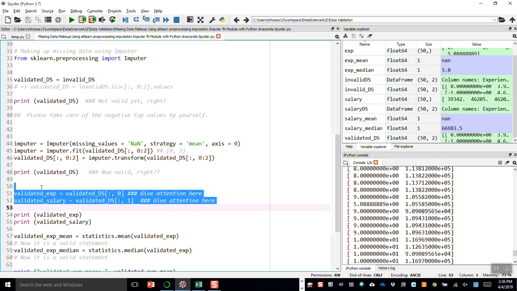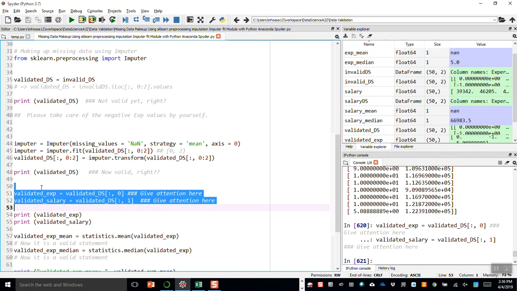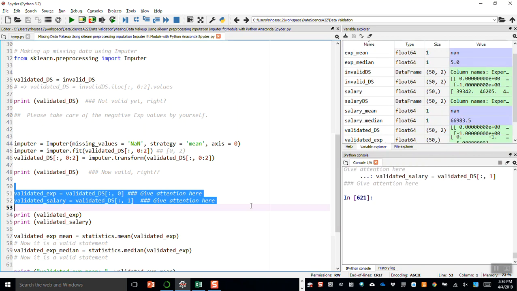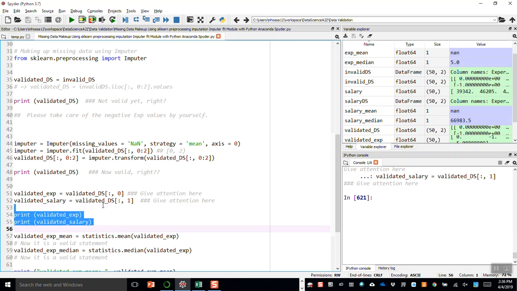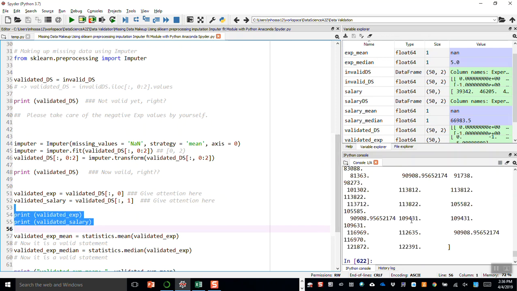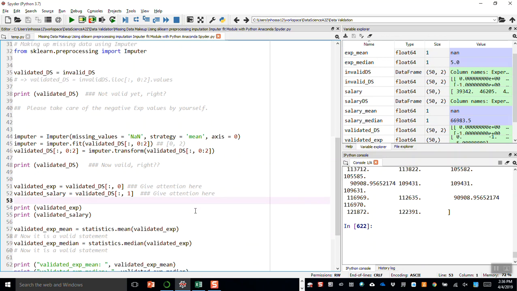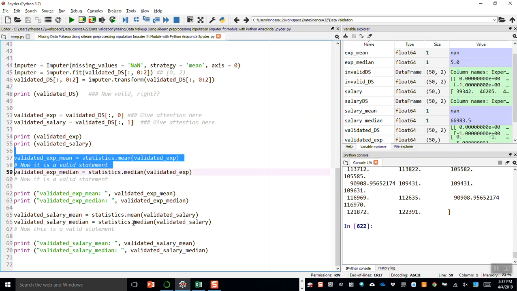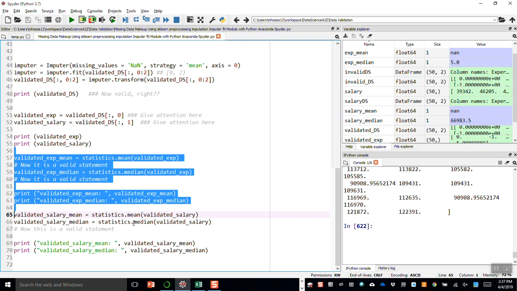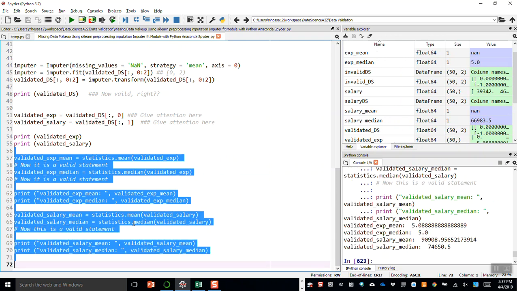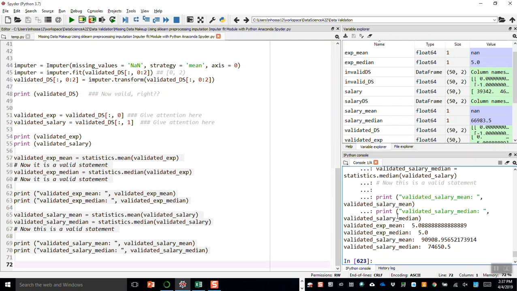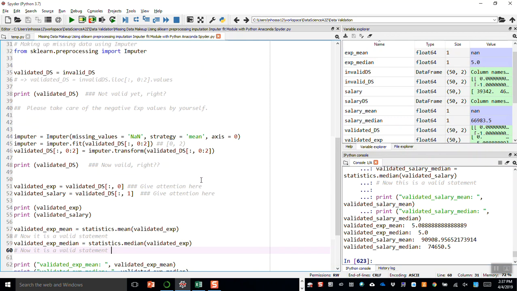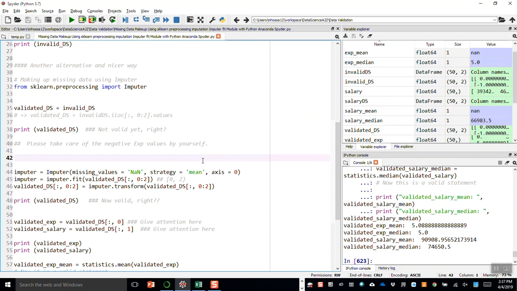And now if I say my validated experience set, then I got my validated experience set. And if I print my validated experience and salary sets, then I will get this. And most importantly, now if I want to find the mean and median of my validated data set, I can do that. Now we see that I got my validated mean and median.